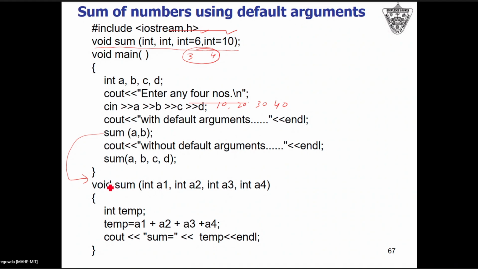What exactly happens is that the compiler is going to invoke the function sum with A as 10 and B as 20, but 2 more arguments are missing. In this case, the compiler is going to take the default values, that is 6 and 7. So now we are going to find the sum of 10, 20, 6 and 7, and that value will be displayed, and you come back here. So this is how the compiler takes the default argument values.